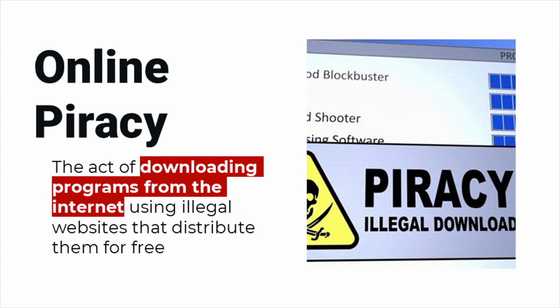Another type which we may be more familiar with is online piracy, also called internet piracy. This is when programs are downloaded from the internet without using a license, usually using illegal websites that distribute the software for free. In exchange for the free software, however, your devices may be exposed to pop-ups or cyber threats.